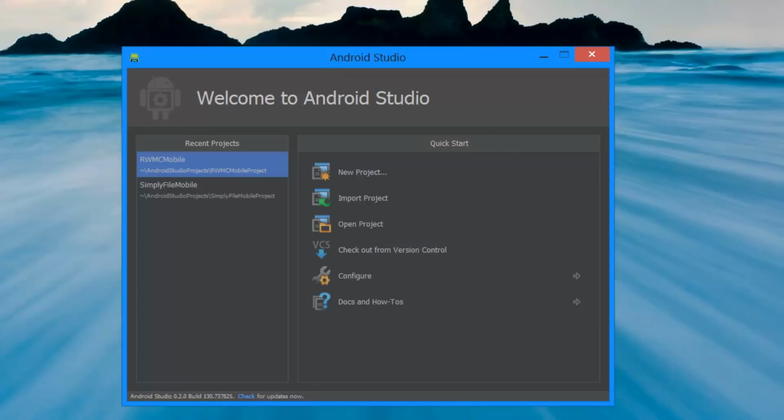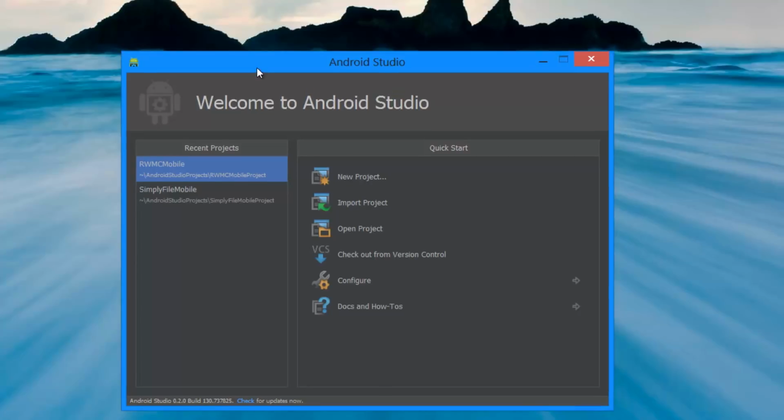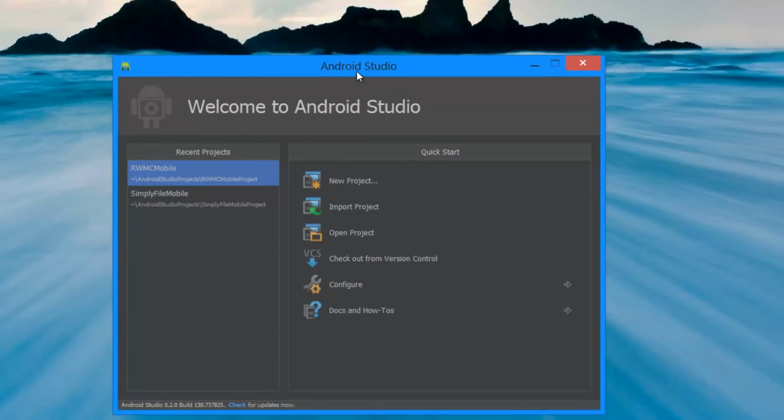So it's way better than Eclipse in my opinion, because Eclipse isn't really lightweight. Android Studio really isn't either, but in a lot of ways it's way more organized. So I'm going to show you the IDE and how to get started quickly.